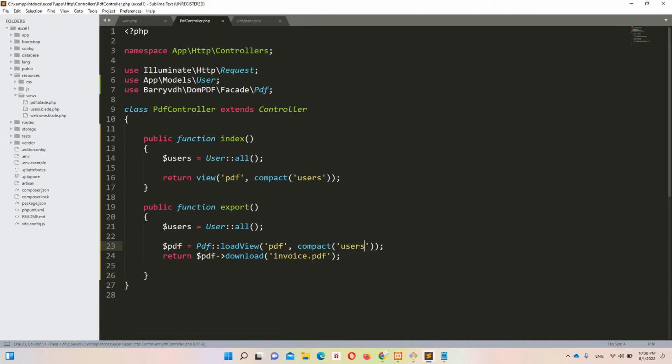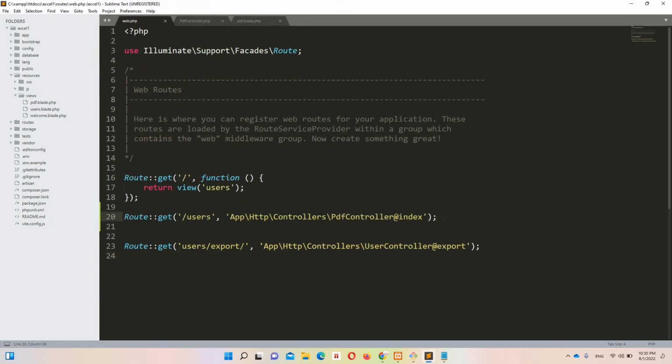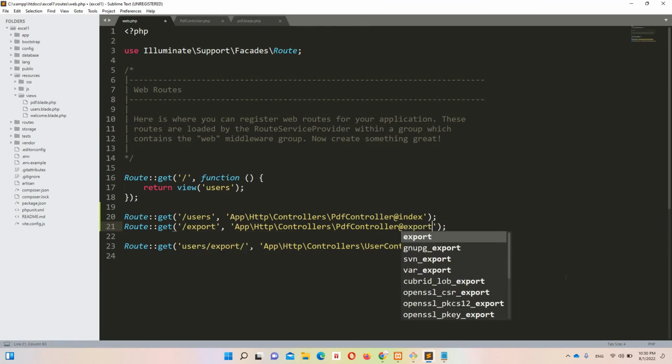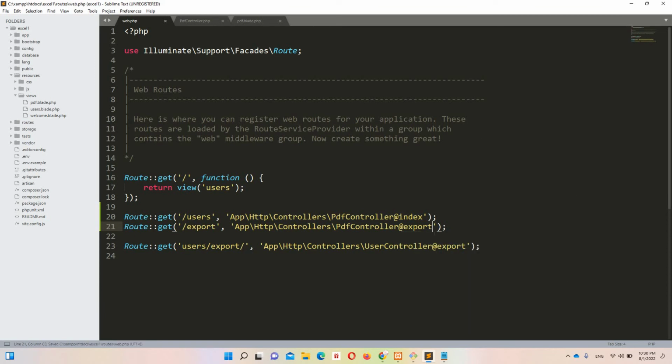After that, we are going to download the PDF, and the name of that PDF file would be users.pdf, just like that. Okay, so now since we don't have a route to hit this export method, we need to create one. So I'm just going to copy this route and paste it right here and change it to export. The URL we have changed to export, and we are going to change the method as well, in this case, to the export method.